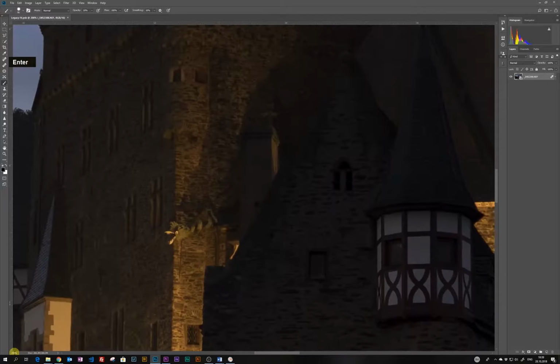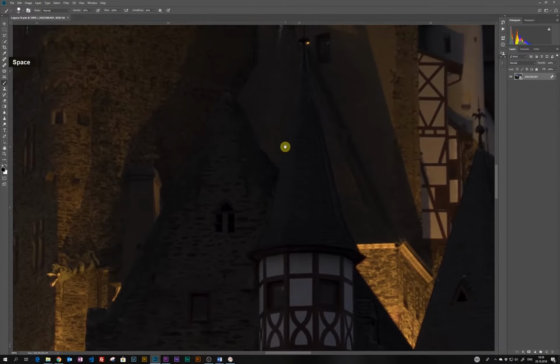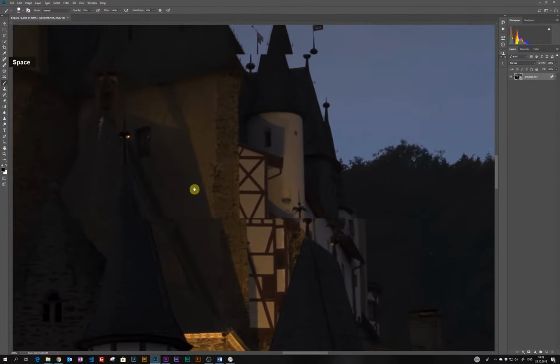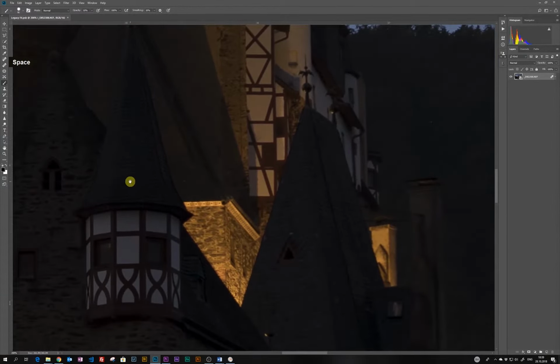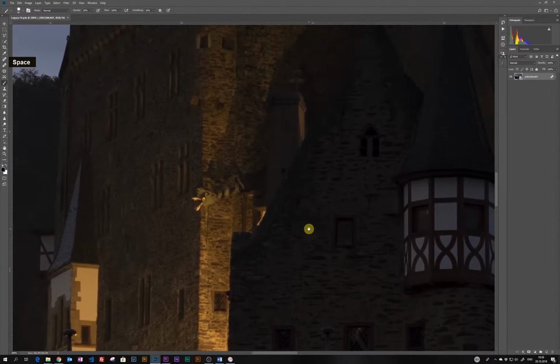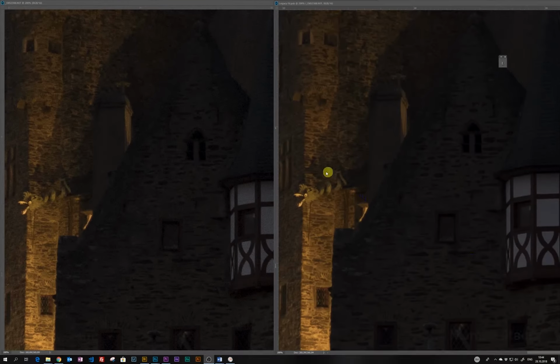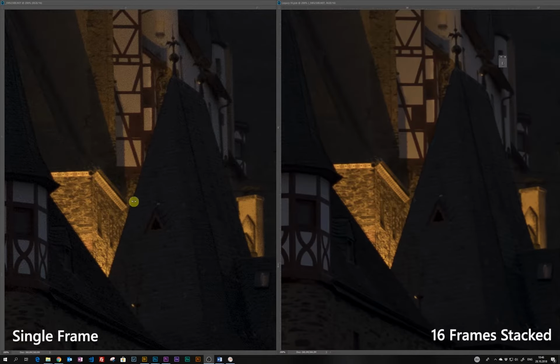Let's have a look at how the stacking turned out. There's hardly any noise left at 200% magnification. The sky is blurred now of course, but that can be fixed later on. Here's a direct comparison, original image on the left and stacked image on the right. The gain in image quality is incredible.